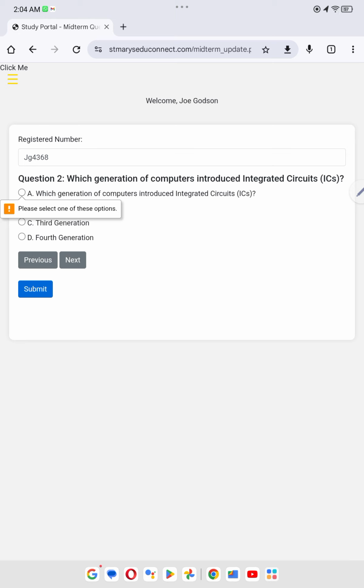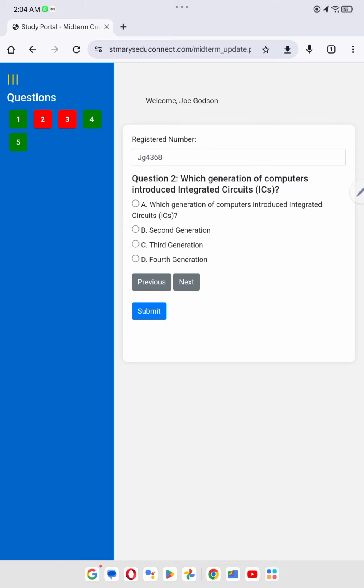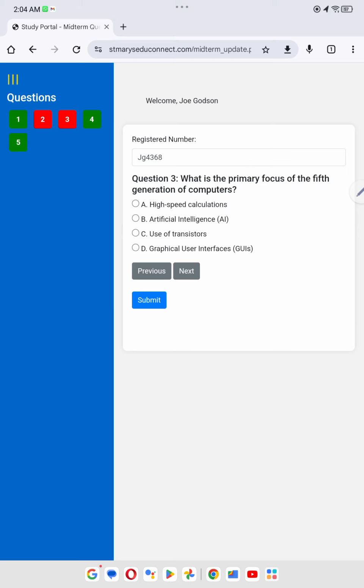So maybe you want to know the questions yet to be answered. When you click on the click me, it will display for you. So now, as you can see, we have question 2 and question 3 awaiting our responses. Okay, so if I want to go quickly to question 3, I'll just click on question 3. Then the question 3 is displayed here. Then I pick what I think the answer is.